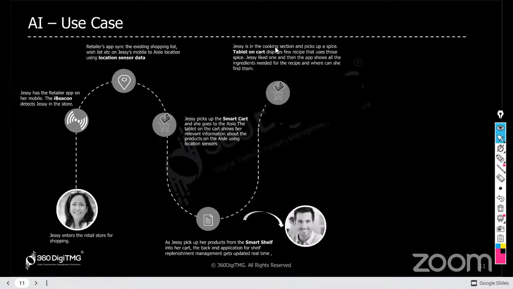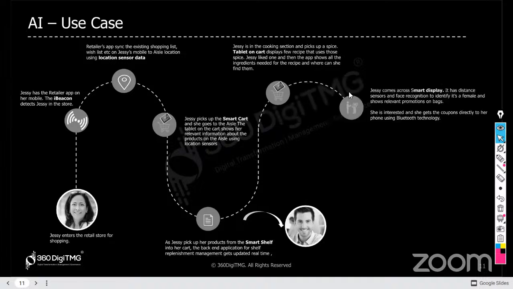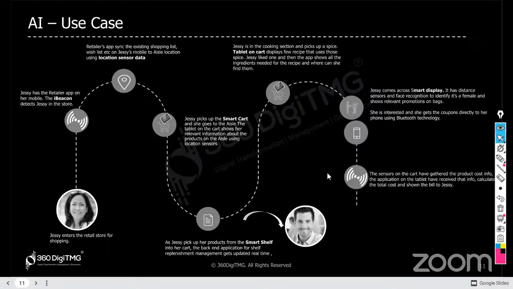Then she is in the cooking section and picks up a spice. The tablet on the cart displays a few recipes that use that spice. This all comes under AI. She comes across a smart display. It has distance sensors and face recognition to identify whether she is a female or a male. She is interested. All these things come under artificial intelligence applications.